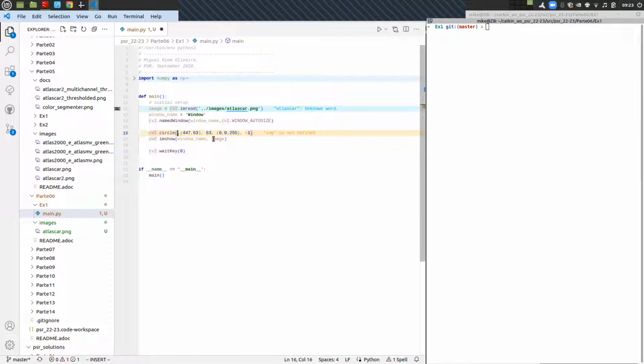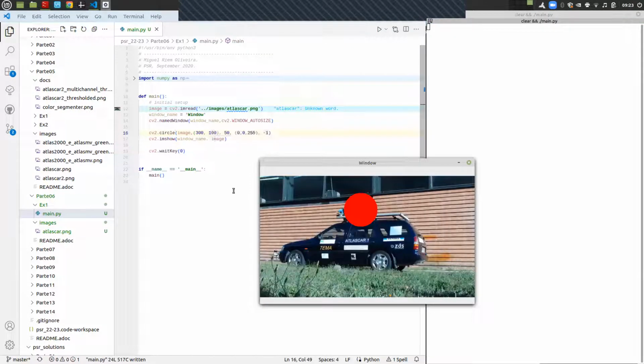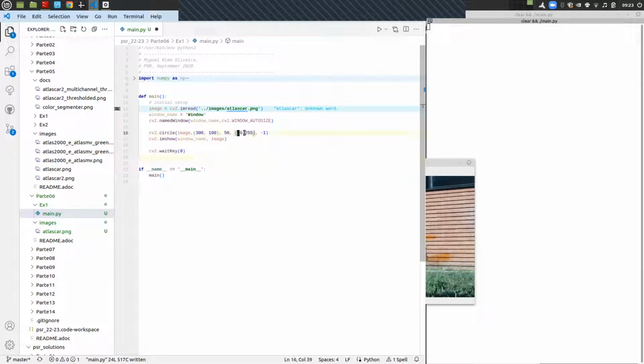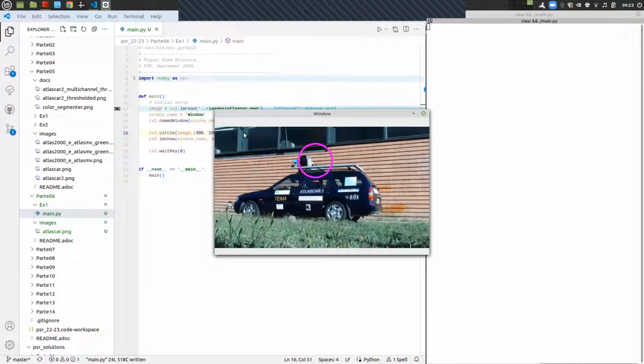So cv2.circle, my first argument is my image. Let's put this on 300, 100, that's the center. My radius is going to be 50, and the color is going to be this. -1 means that it should not be a circumference, it should be a circle, so it should be filled. So here's the circle. This circle is filled in red. If I change the color, of course, and change the thickness of the line, now we have this. So very easy to use OpenCV drawing functionalities and image displaying functionalities.